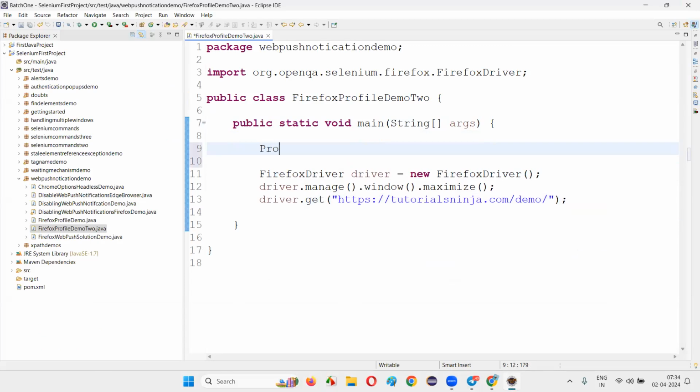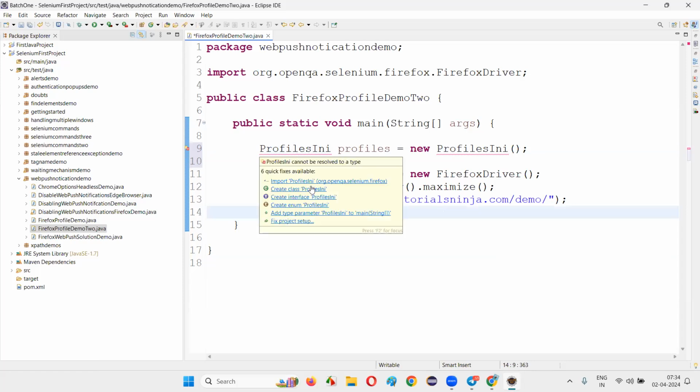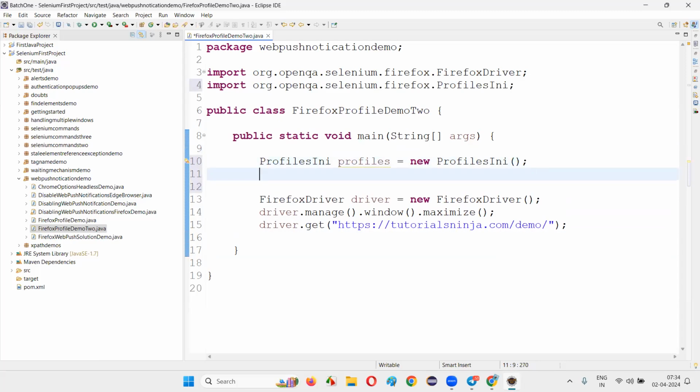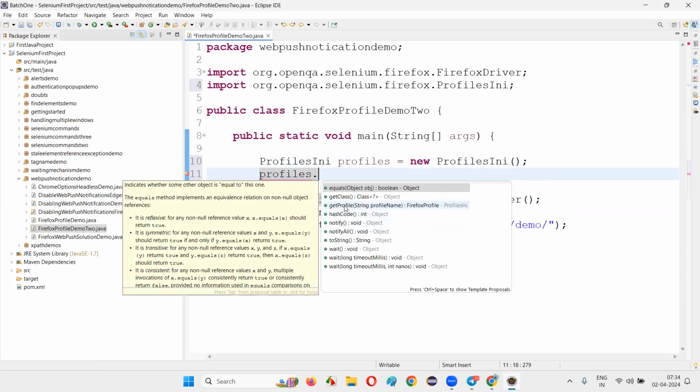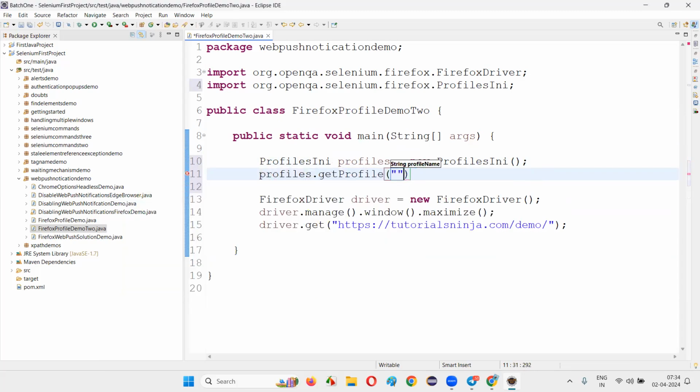For that, you have to write some profiles INI, or something like that, yesterday. It's called ProfilesIni profiles equals new ProfilesIni. You don't have to remember all the settings, guys. Whenever you have such a need, you just search and you will get it. I don't even remember them. I'm just guessing it as profiles dot get profile, I feel like. Here I have to give the name of the profile from where I can get the profile details.